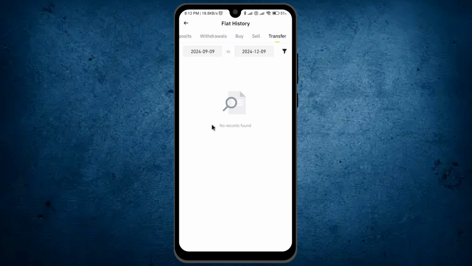Then all of your history will be here. And that was the way by which you can check crypto transfer history in Binance.